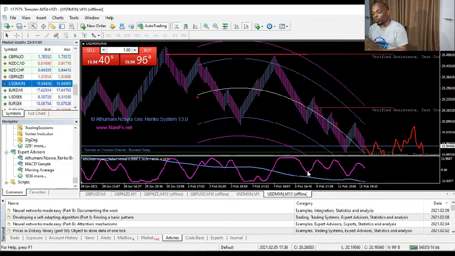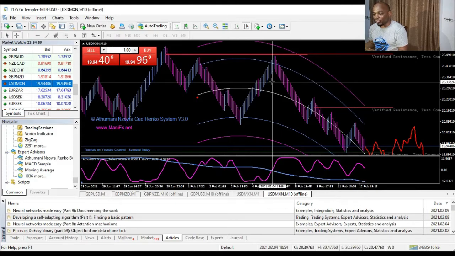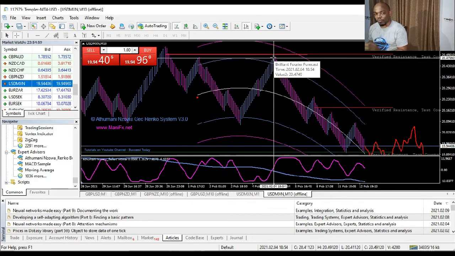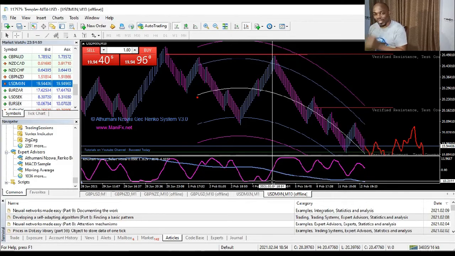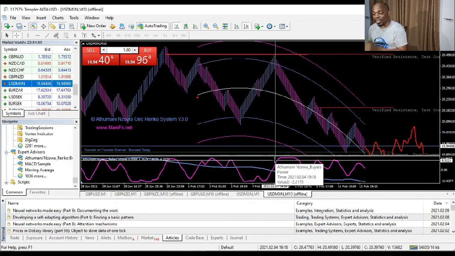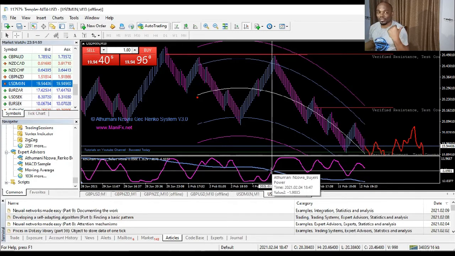And then it will continue like that until the intersection happens. So for example, at this point here, you can see that the blue line is above the pink line, which means the buyers are more powerful than the sellers. And then when the market reaches the optimum level of the reversal, the sellers are now becoming more powerful than the buyers. So right away, you can start selling the moment you exit the previous buy position.